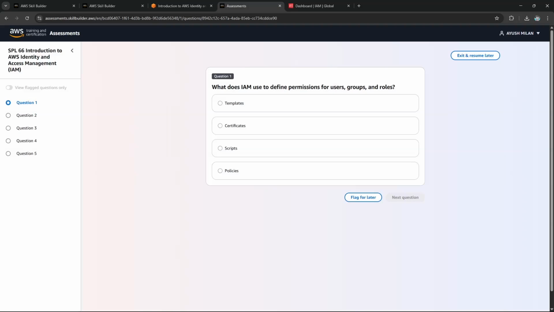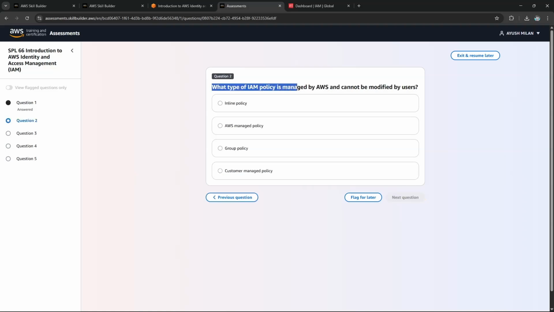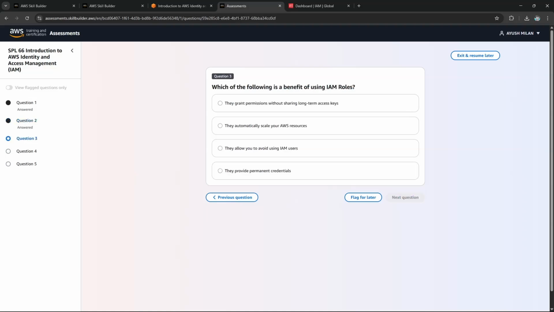What does IAM use to define permissions for user groups and roles? IAM uses policies. We have different policies that define the permissions for these. What type of IAM policy is managed by AWS and cannot be modified by users? These are the AWS managed policies, which are not modified by users. If a user has to create some policies, then those are inline policies. So just choose the AWS managed policy.